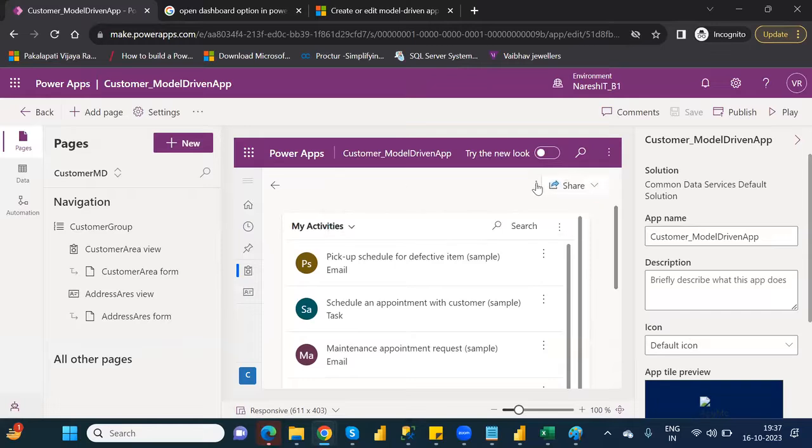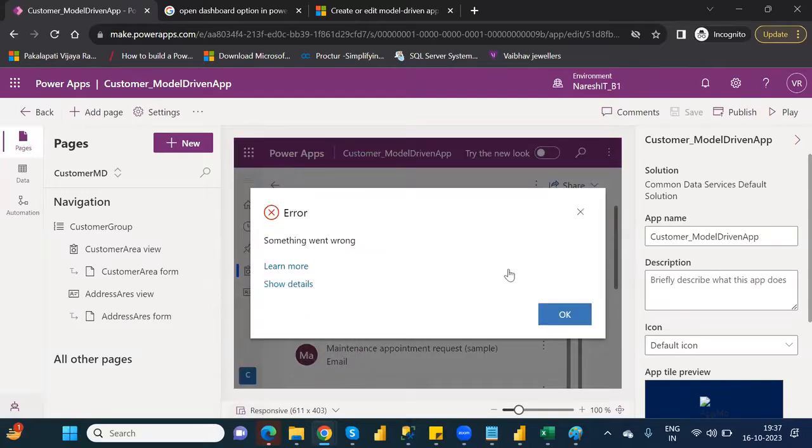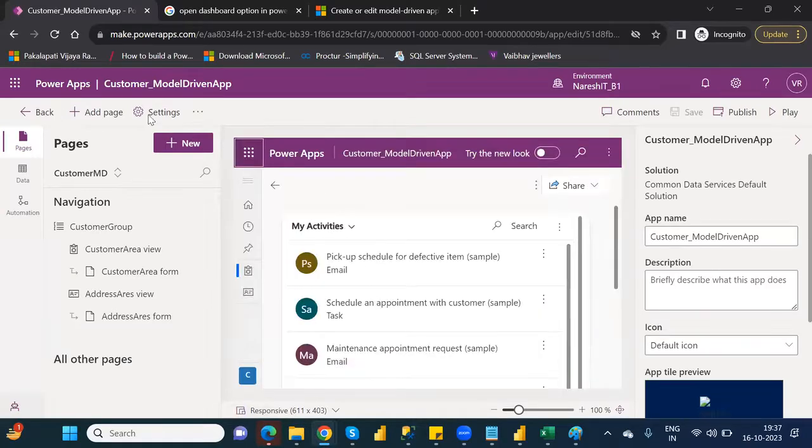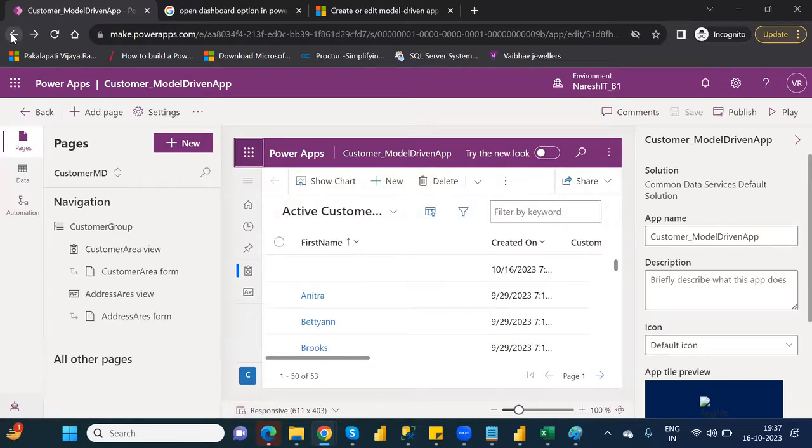Again, first click on the three dot buttons. Don't forget it: first, you have to open the model driven app. Go to the open dashboards. There are three dot buttons. Under open dashboard, a new option is there, the Dynamics 365 dashboard. It is because sometimes it is not refreshing properly.